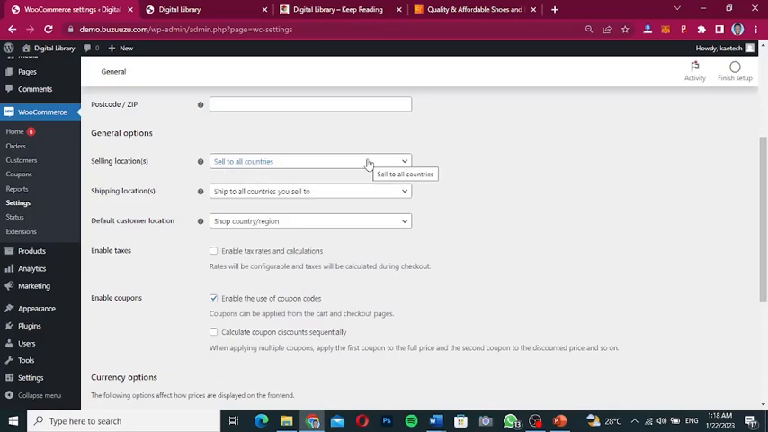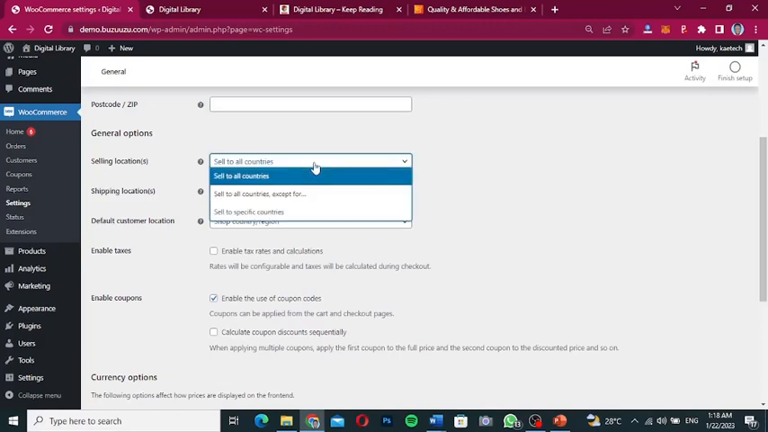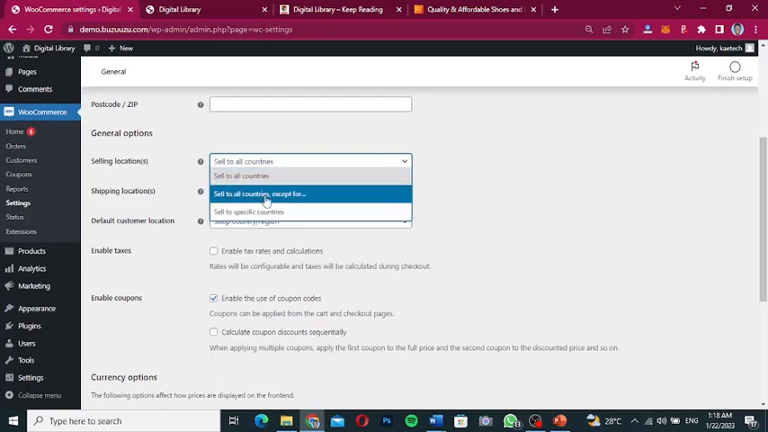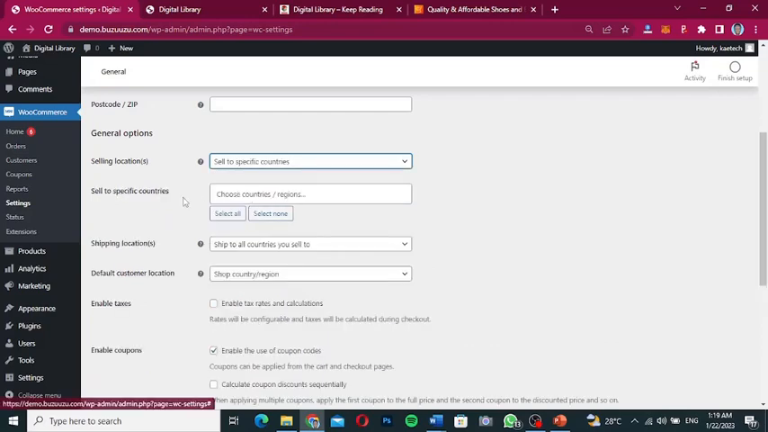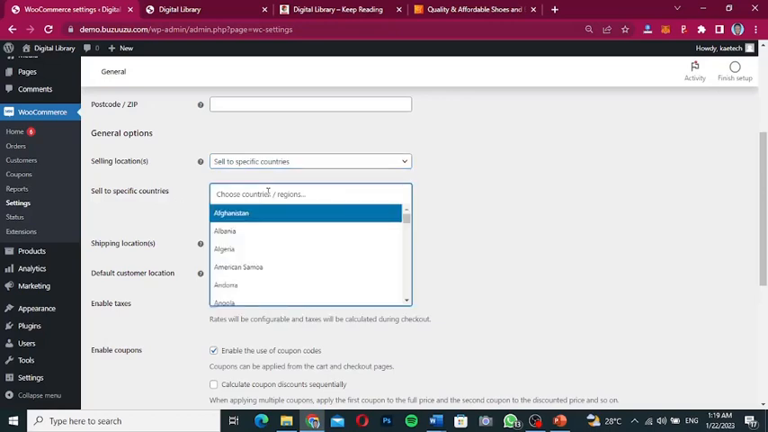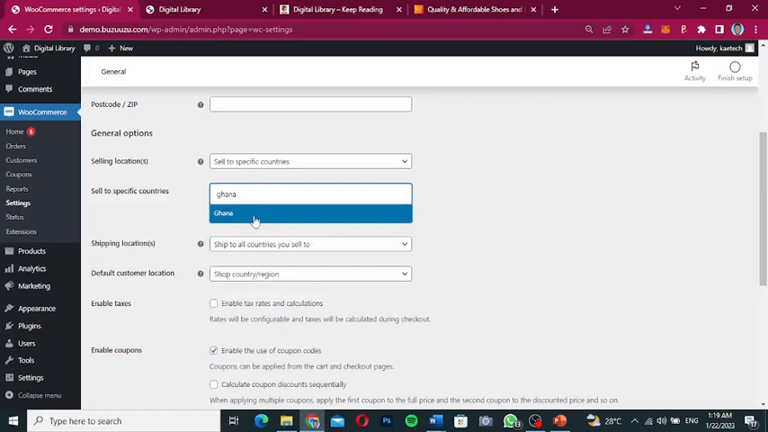But if you want to sell to some particular countries, for instance, I'm just selling in Ghana, I'm not selling outside Ghana. So I'm just going to select the specific country I am selling to. I'll say sell to specific countries, and this is what I want. At the moment I select sell to specific countries, I'm going to have a field over here, and then I'm going to choose the country that I want to sell to. So if I click over here and type in Ghana, I'm going to select Ghana.